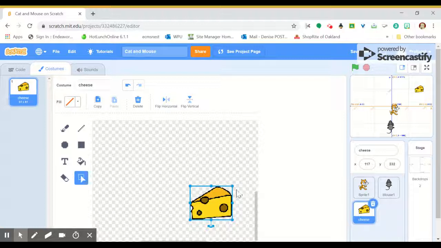Okay, so now I have the components of my game. I have my background. I have my 3 sprites. Now I'm ready to start planning their motions. Let's start with our little mouse, who's simply going to move up and down along the Y coordinate of the grid.